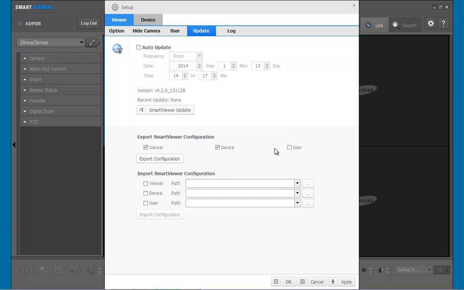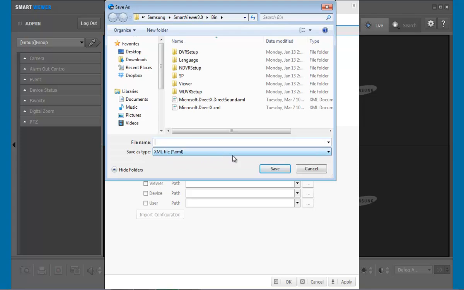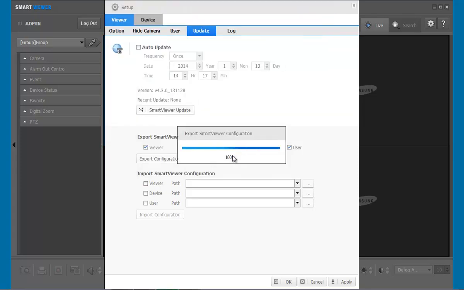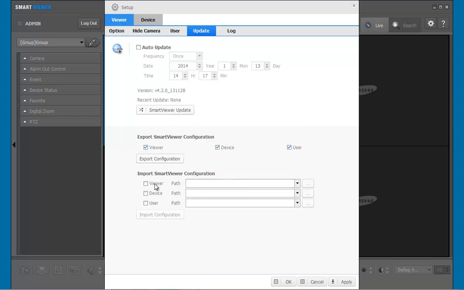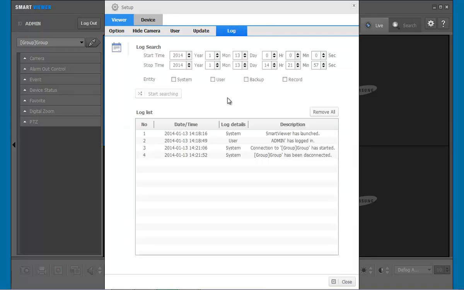There's an export option. If I've made my changes, if I've configured this, and I want to export this as a backup, we can then save that to a file. We can then use that backup to import to other machines or just have a copy for safekeeping. And then we can import those changes, and they break it out based on viewer, device, and user settings. And the last menu here is we have logs. We can view the logs, search the logs, or delete the logs.